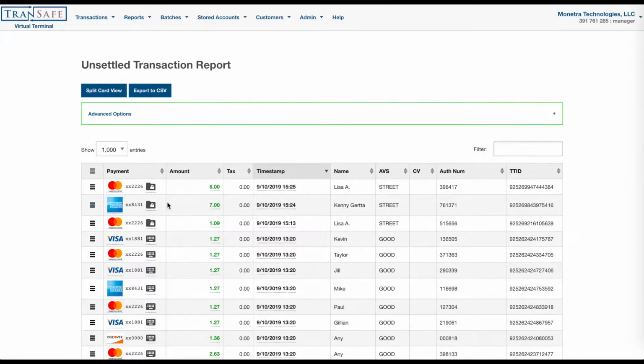Okay. Here you can see the card type, the last four of the card, what type of transaction it was. So this one was card on file, this one was a keyed entry, but this one was a pre-auth, sale, the timestamp, the name, the AVS, the CV, the auth number, and the TTID.